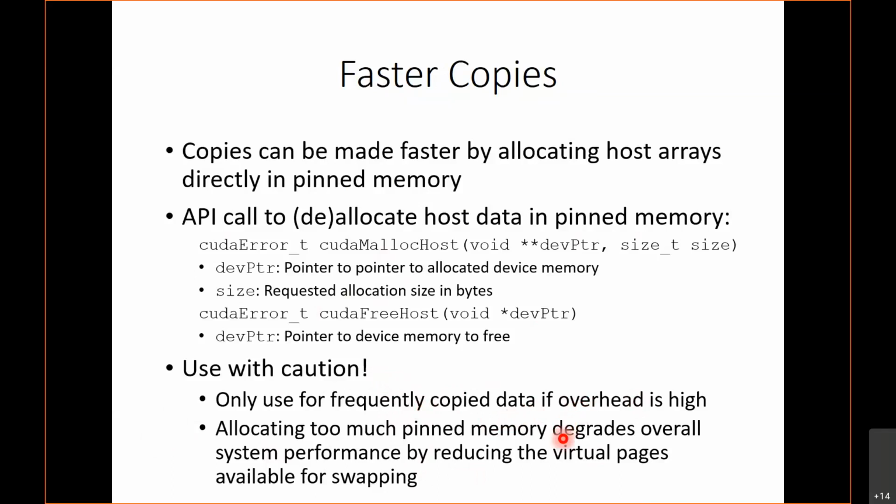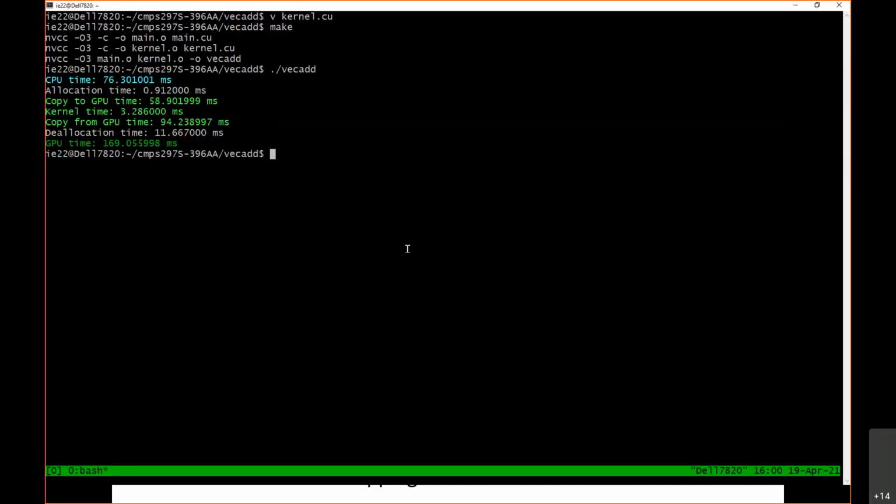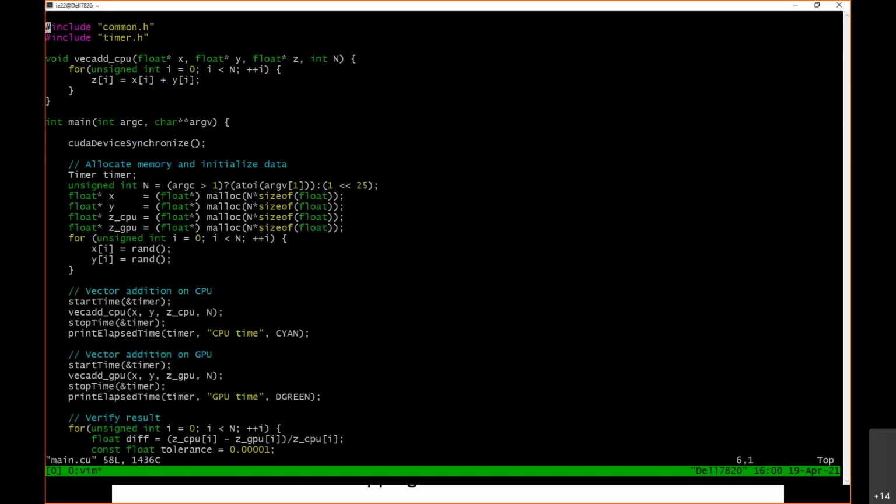Let's use cudaMallocHost and cudaFreeHost to see what performance we get by allocating in pinned memory directly. I'm going to switch over and open the main file, where I'm doing malloc for the host arrays. I have the X array and the Y array. There's the Z array that I'm using for the CPU code, and there's the Z array that I'm using for the GPU.